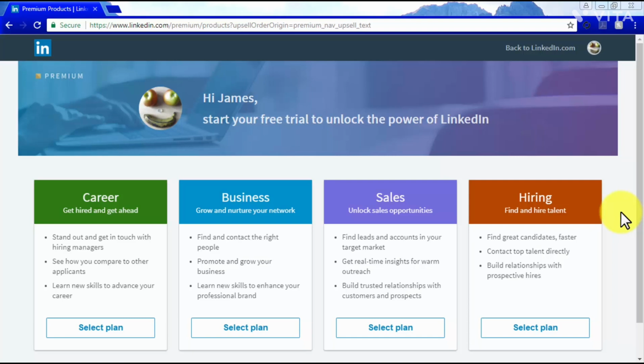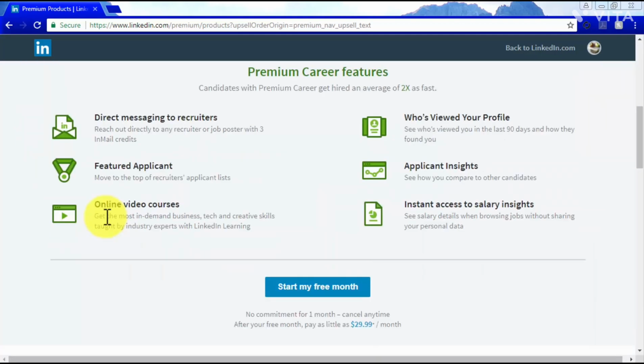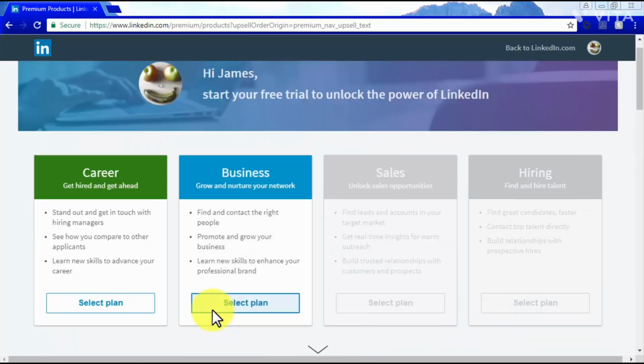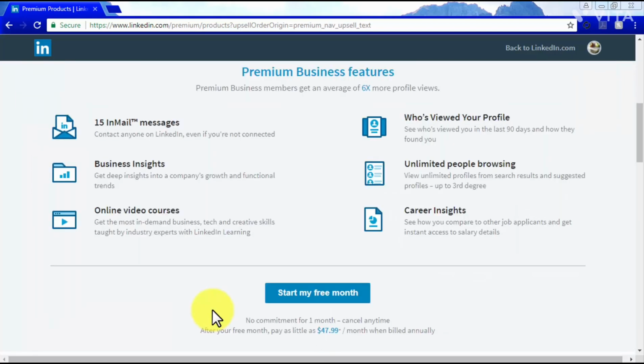As you can see here, you can select a different plan depending on what's your goal. The career plan, for example, will allow you to get hired and get ahead by getting in touch with hiring managers to see how you compare to other members and learn new skills to advance in your career. This plan is mostly for people looking to grow professionally on the platform. But we've established by now that your goal is to grow your business, and there is also a set of plans to help you along the way with that specifically.